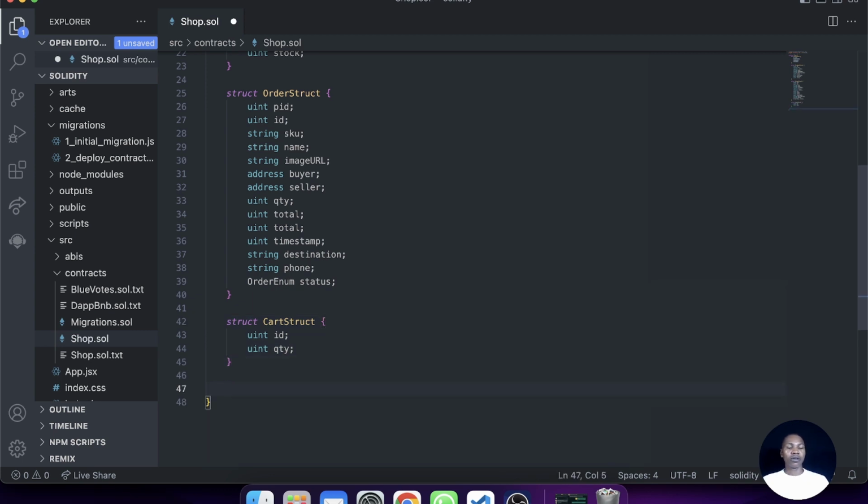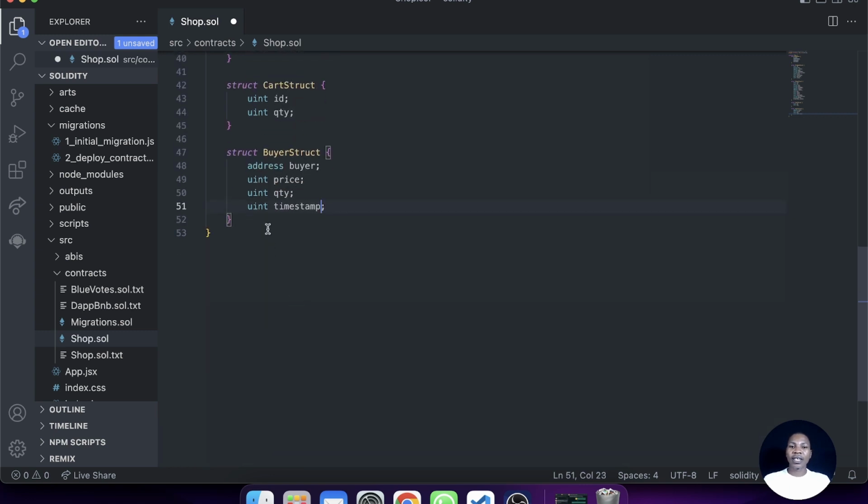Okay, so we need another structure for buyer. Call it buyer struct, and the buyer needs an address, of course. So this is the buyer, and this is the price. Okay, and the quantity and the timestamp. So these are like the information about a person that purchased a product.